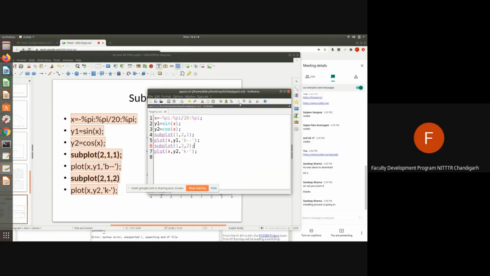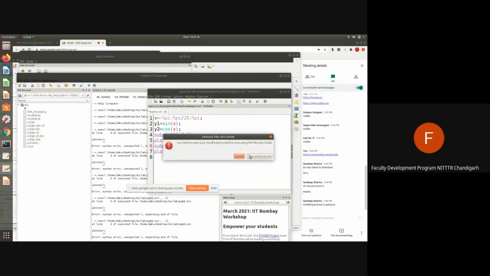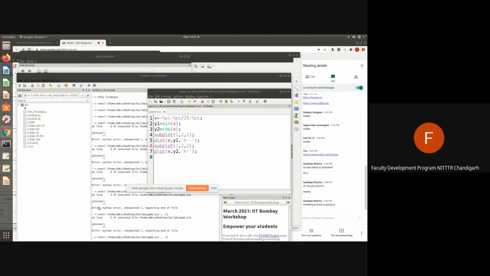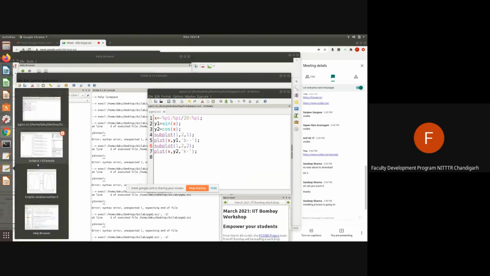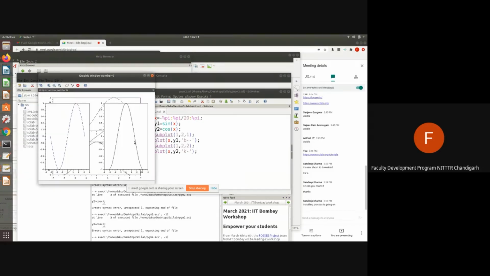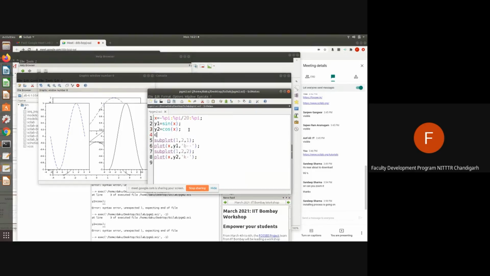Now we'll save and run this. It's trying to run the program. So now this is the output, and we'll clear the previous one. How to clear the previous figure? CLF.